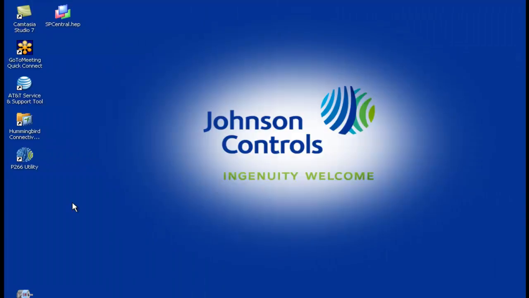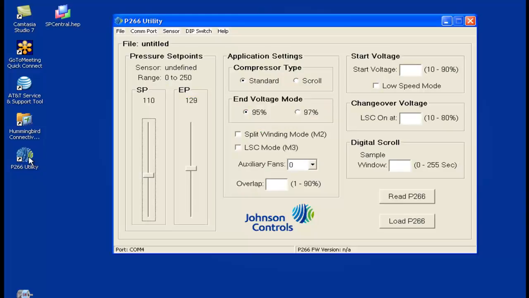Now let's familiarize ourselves with the programming tool. The software loads like any Windows-based software, and for the purpose of this training, it will be assumed that the P266 programming tool is already installed on your computer. Simply double-click on the on-screen icon. The menu choices are along the top row of the toolbar.